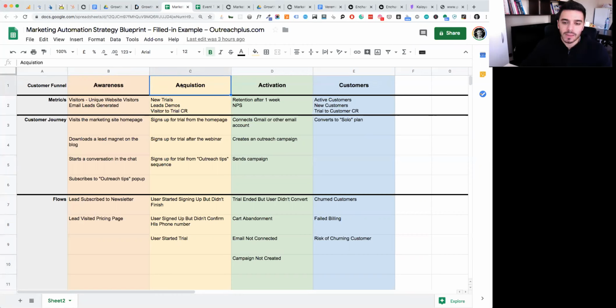And the flows are basically the marketing automation path that the customer actually goes through once they interact with your app. So these are the building blocks of your marketing automation strategy. Let's say, for example, in the awareness stage, we might want to have a flow when a lead subscribes to a newsletter. So when a lead subscribes to a newsletter, we may want to send that lead emails, or we may want to change the lead scoring of this lead.